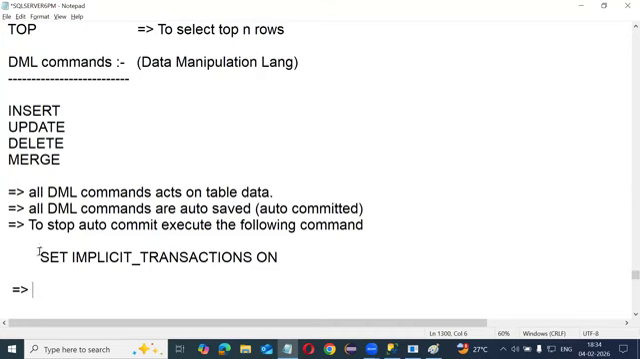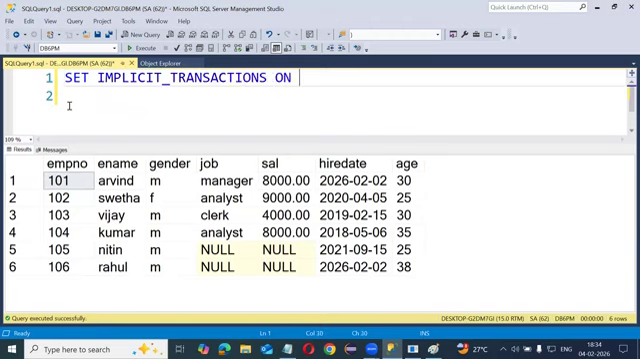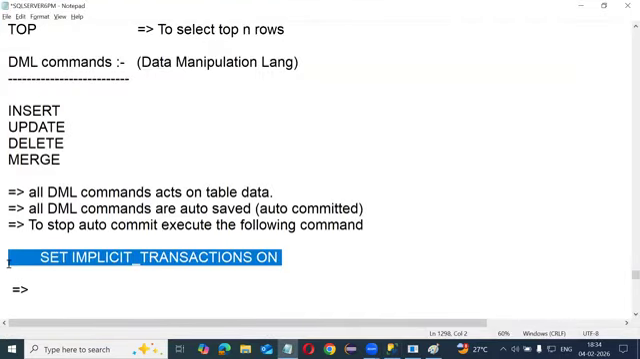What I'm saying is operations are automatically saved, so stop this auto commit. To stop auto commit, SET IMPLICIT_TRANSACTIONS ON. After executing this, auto commit is stopped. That means operations are not automatically committed. If you don't run this command, it is implicitly committed. If you run this command, you have to explicitly commit.